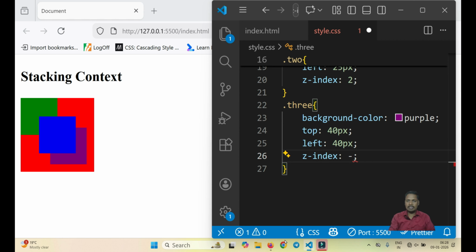Beyond the red element. Where is the purple element? The purple element goes beyond the red element because of the z-index value. Why does the child element go beyond the parent element? The parent here is the red element. Why does it go beyond the parent element? Because its z-index value is negative. Even though it's negative, why does it go beyond the parent element? Because the parent's stacking context is the same as the child's stacking context.